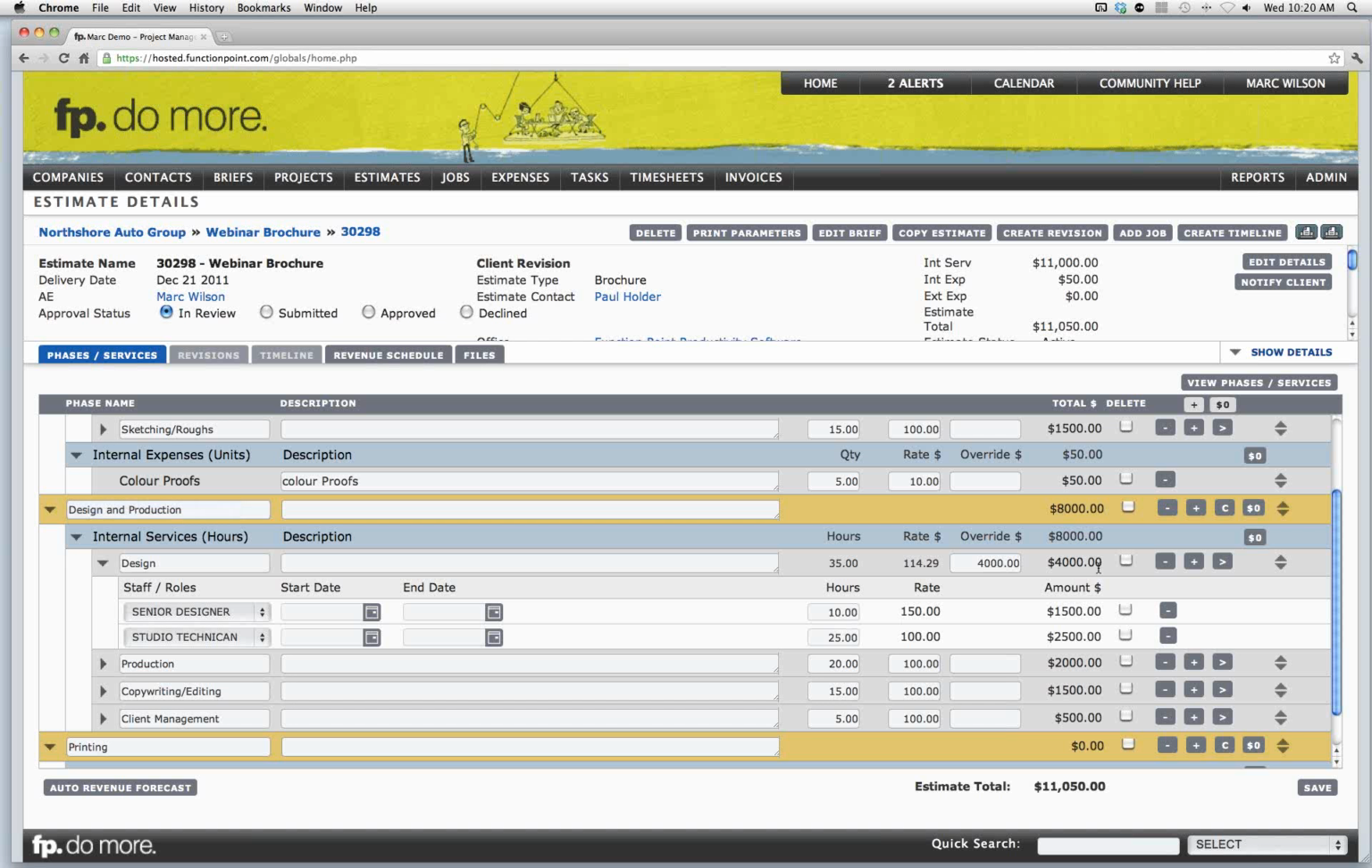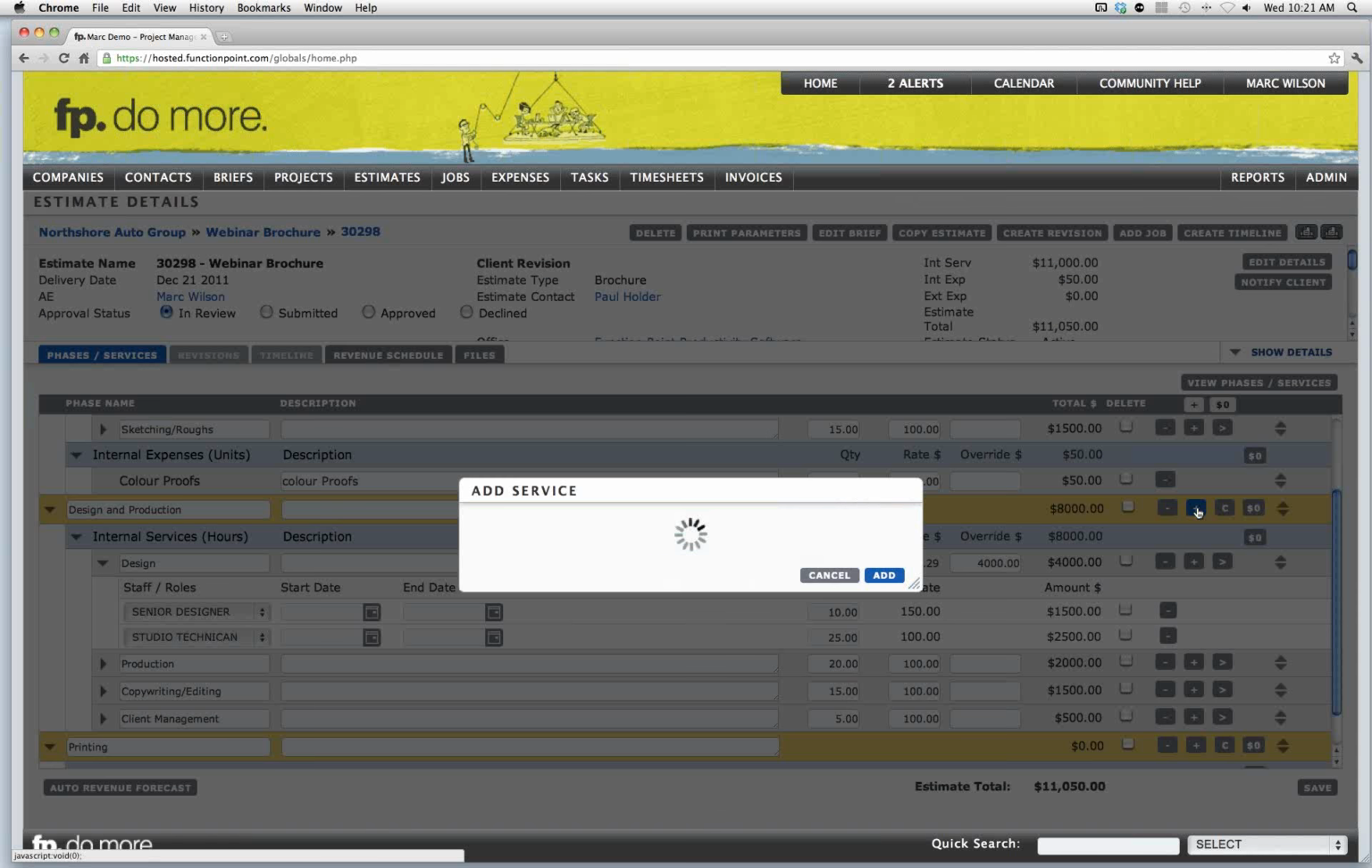Up at the top, at the phase level, you'll notice there's some different options. Deleting the phase, adding a service. We can also copy this phase. So if you need to copy the entire phase, then you can, and it will bring over all the information. We can also delete all zero-value services from this phase, something I'm going to show in just a second as well. Let's choose to add a service.